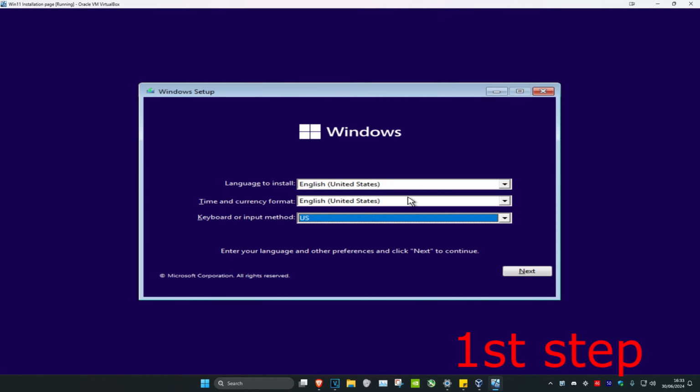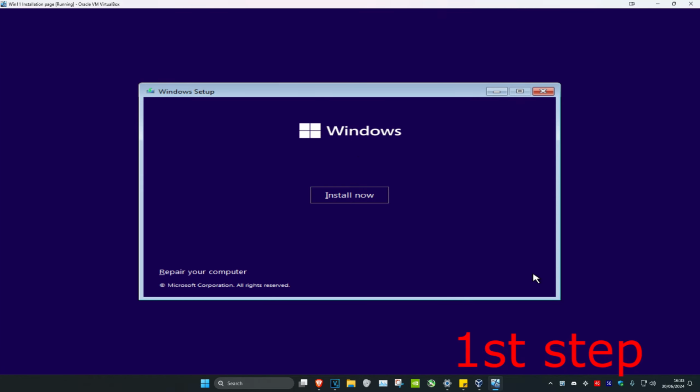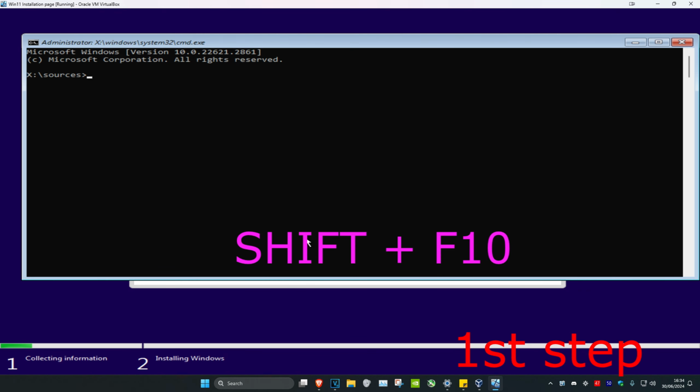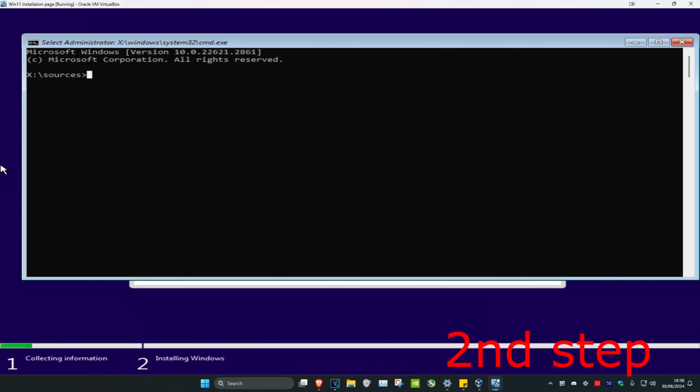So guys, once you're on this screen and you finish entering your information, you want to click on next and then click on install now. Now once you're on this, you want to click on Shift and F10 on your keyboard, which will then bring up the command prompt. Now once you're on this, we're going to type in a bunch of commands.